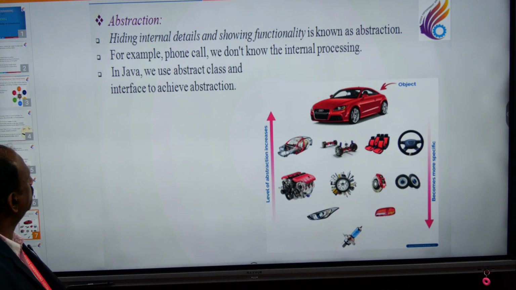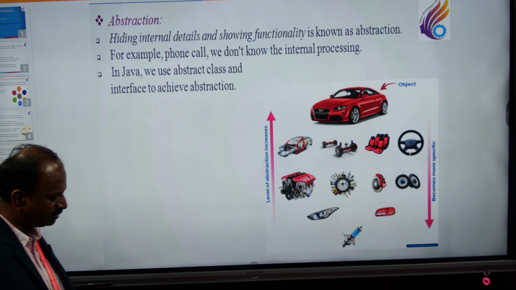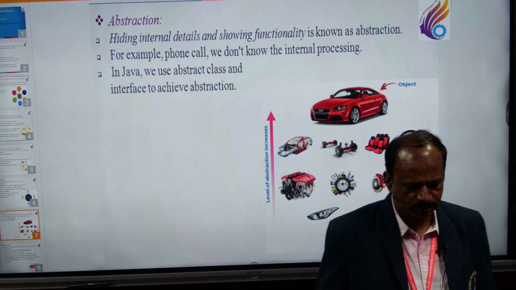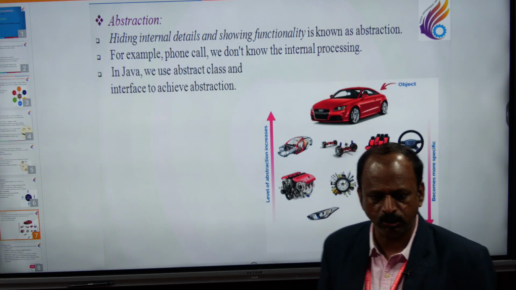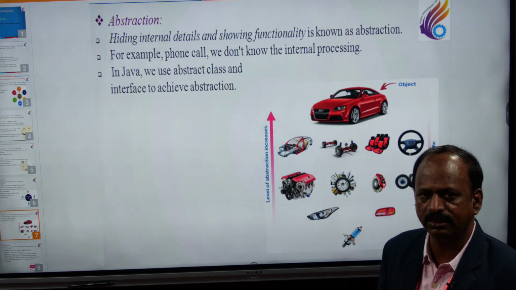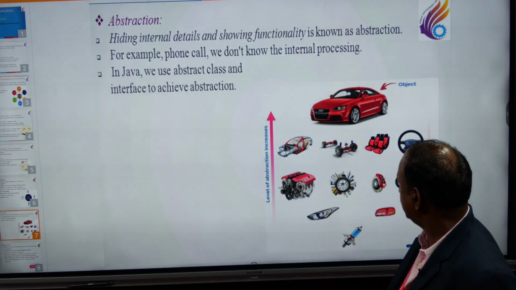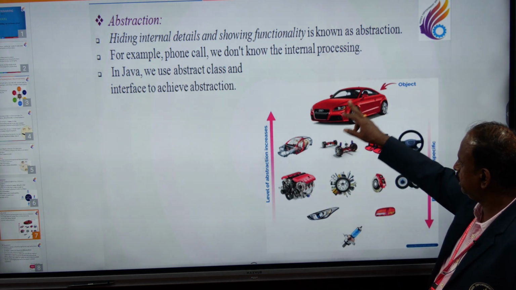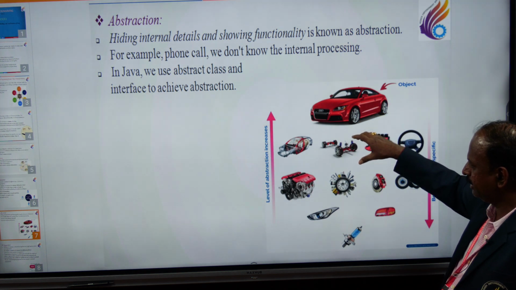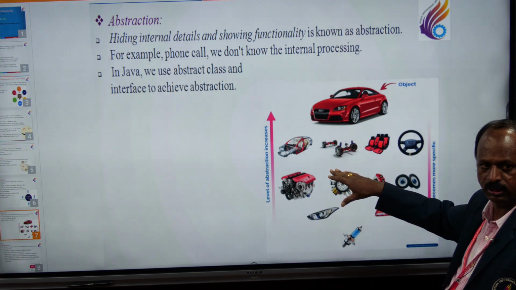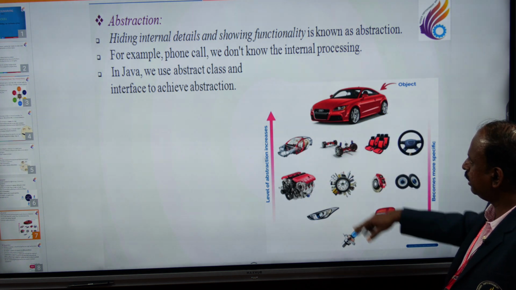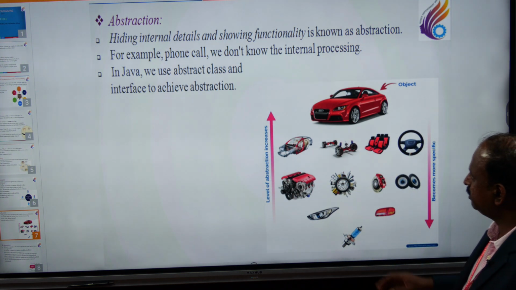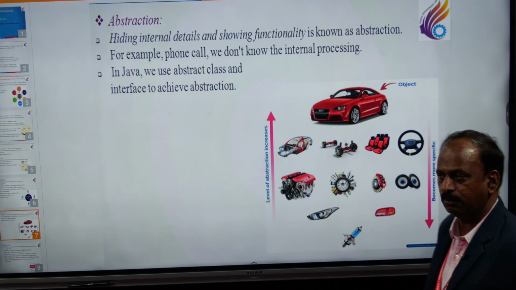So the next concept is we are going to discuss abstraction. Abstraction means we are going to tell the basic things related to that class or object. We are hiding the complexities. For example, if you consider that object as your car, we are showing the structure of the car, but we are hiding the internal parts and how it is working. That internal complexity is totally hidden from the user. That is the main purpose of using abstraction.